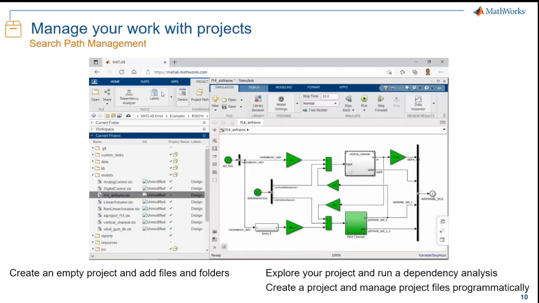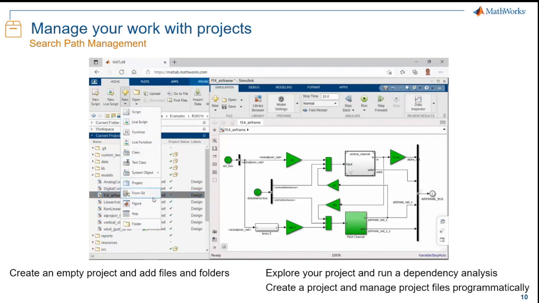Suppose we are working with multiple MATLAB files and multiple Simulink models, and we suddenly close MATLAB, and the next day we realize that we didn't save a few of our files or Simulink models. It makes a huge difference, and those changes matter a lot. So projects help you see all the unsaved changes, and that way you can easily save or discard the changes for an individual file and also for the entire project.